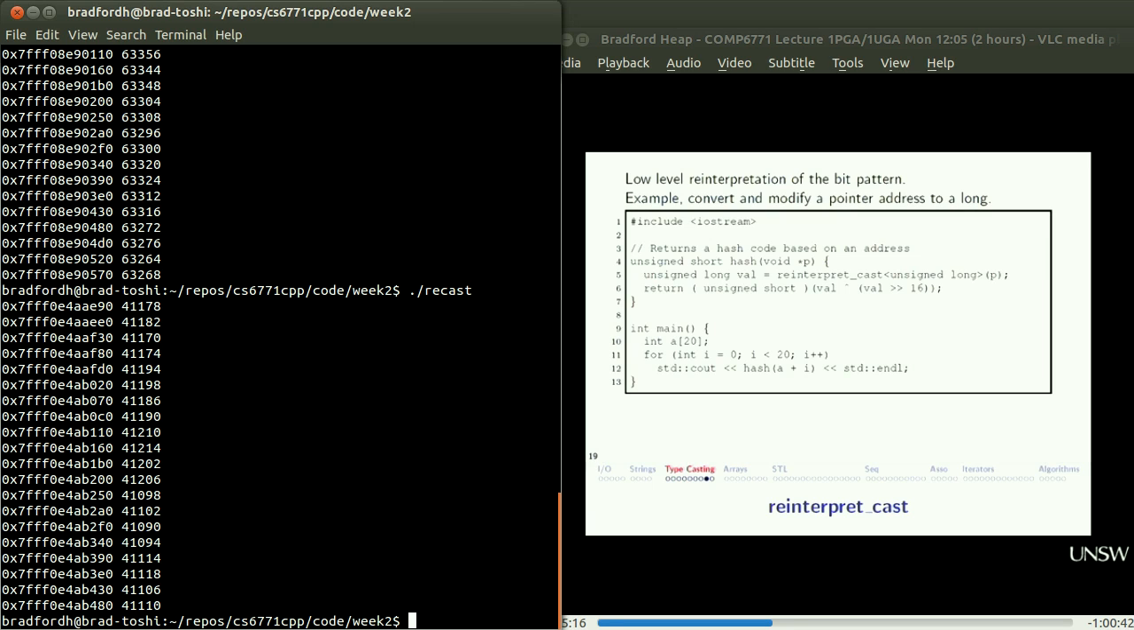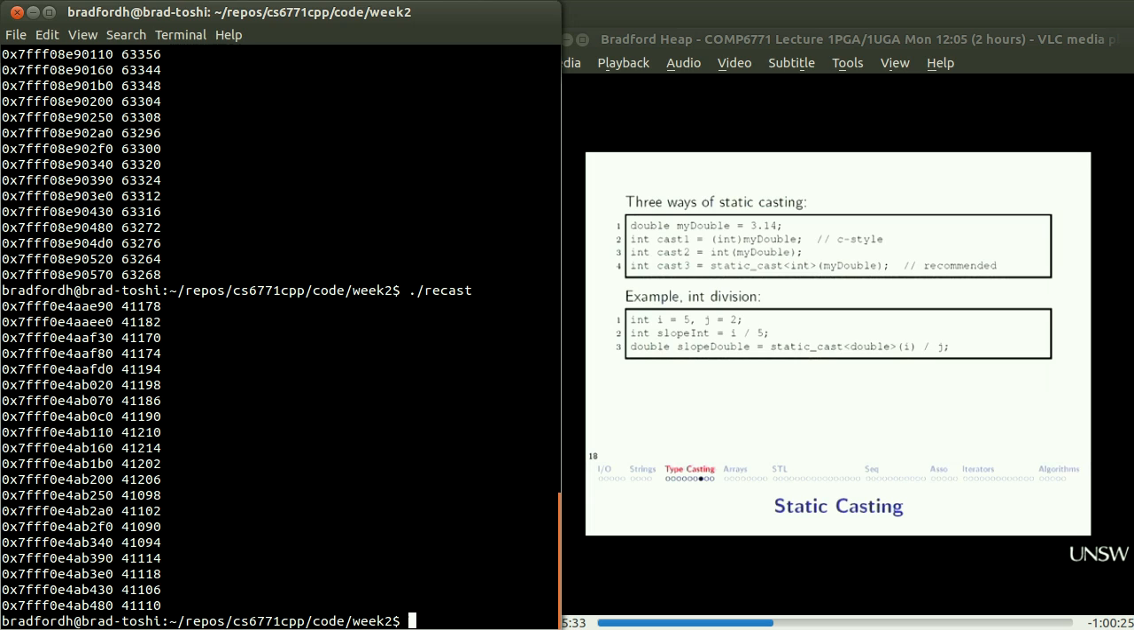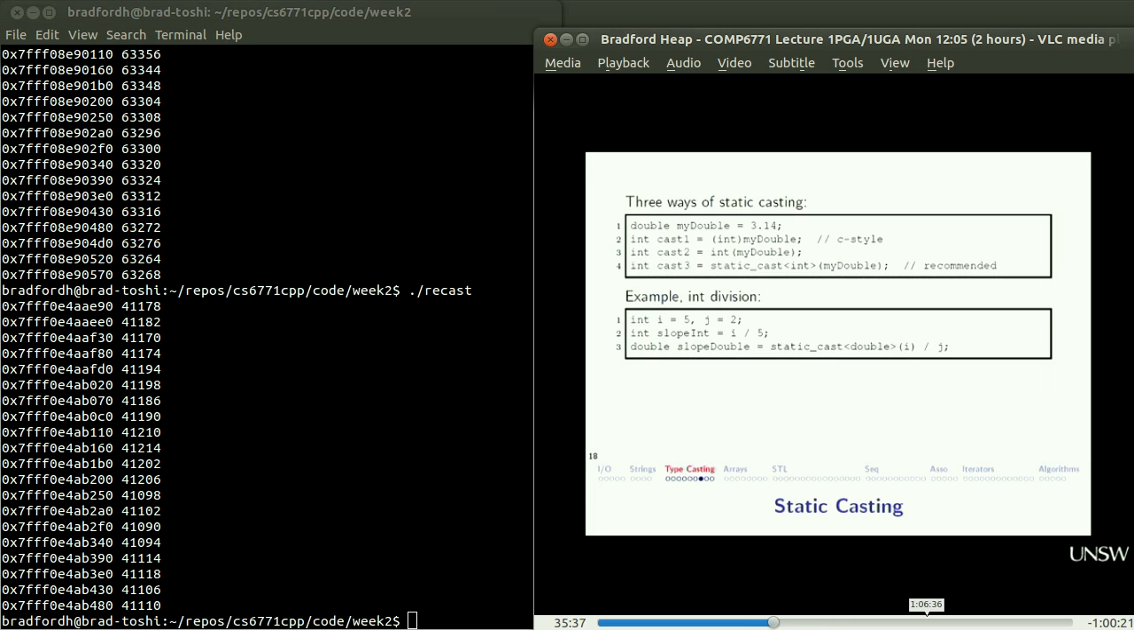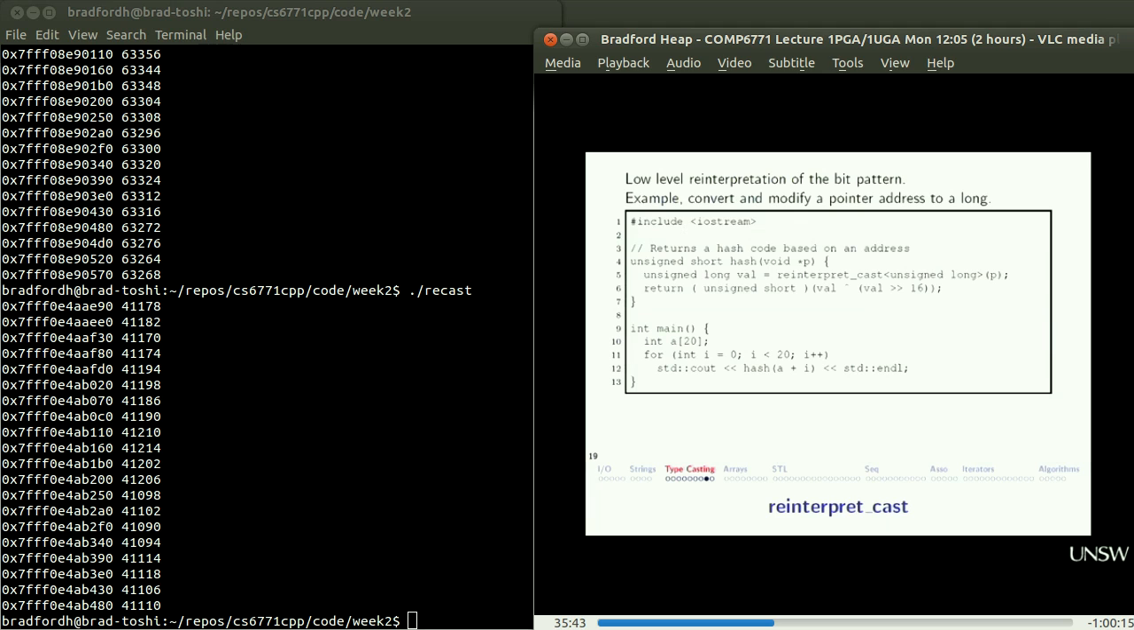So reinterpret cast. Got your idea of how you're doing that? You don't need to necessarily understand all the bit shifting that's going on there, but what's happening with a reinterpret cast is looking at the low-level bit pattern of what's going on and changing it. That's different to our static cast. Our static cast is looking at just the value, the interpreted value at that point. So static cast, looking at the value. Reinterpret cast, looking at the bit pattern and shifting things on the bit pattern level.